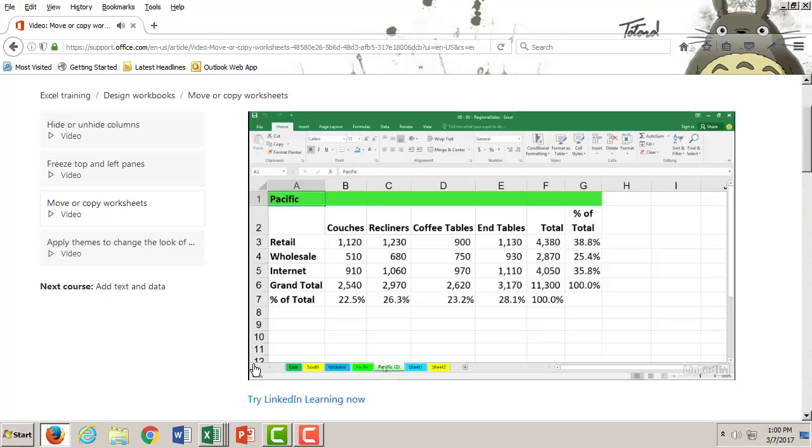Simply drag the sheet tab with the Control key held down. Be sure to let go of the mouse first. We can copy a sheet.